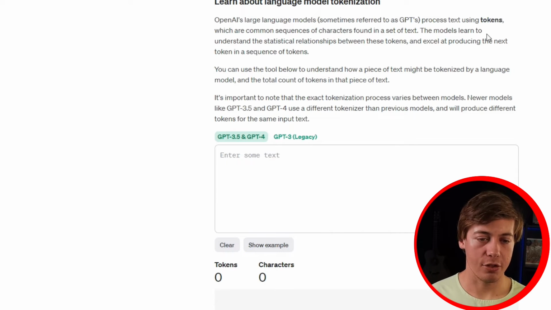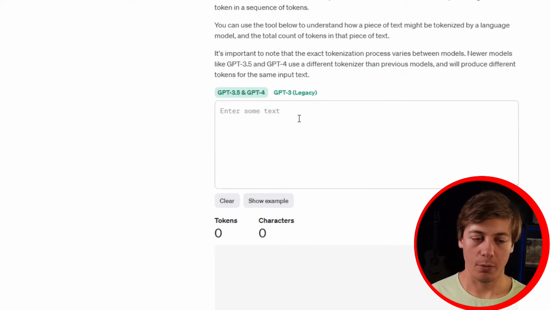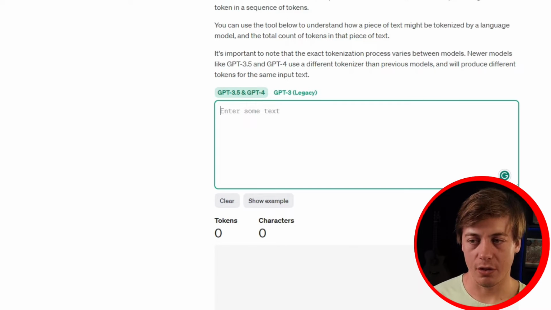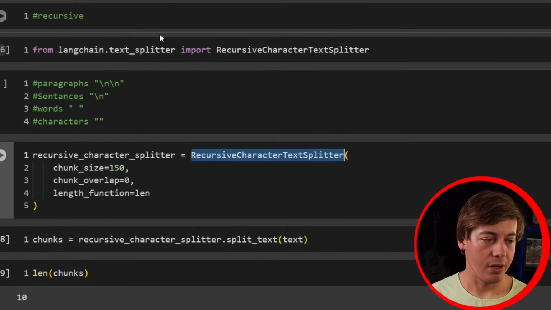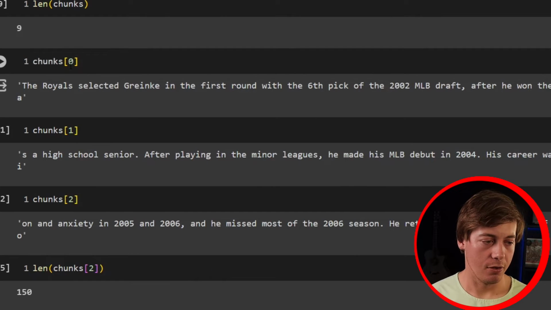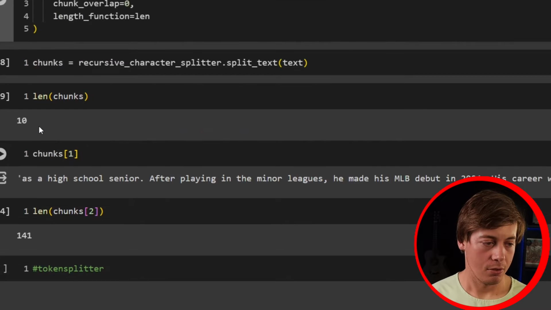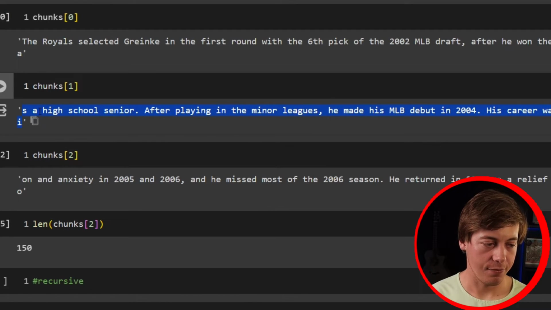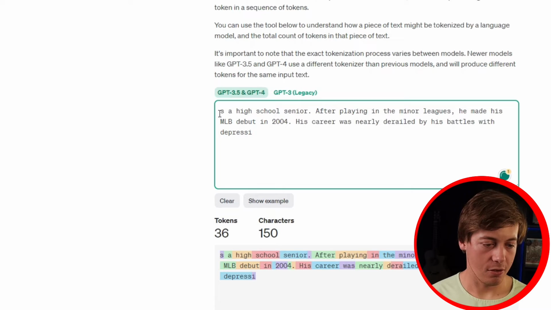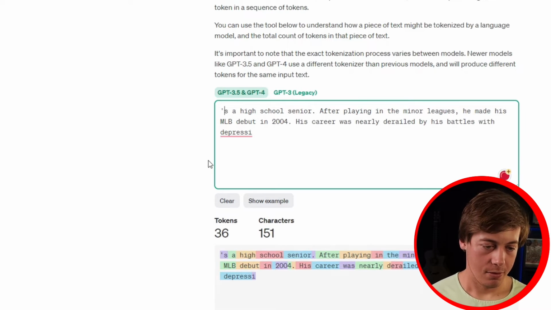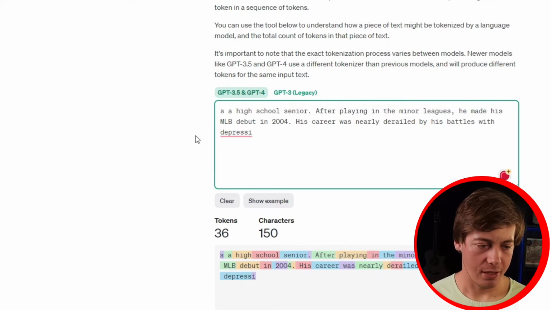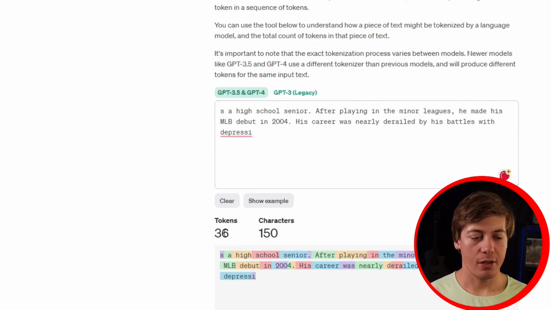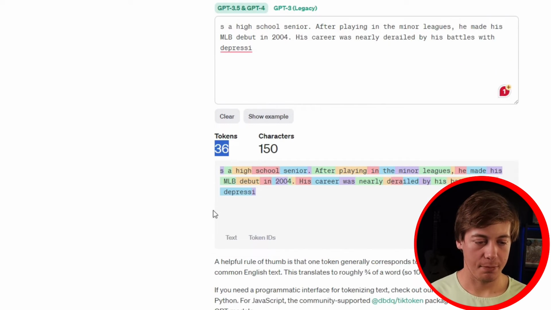So OpenAI's large language model uses tokens. Now, from what I've read, it's usually about a 4-to-1 ratio. So let's take a look at one of these over here. One of our first results, right? So this was, let's actually go to the second one. Yeah, this was exactly 150, or this was 149. I think it was chunk 1 that was exactly 150. But also had this over here. So I think it was this one right here. 150, you can see it's 36 tokens. It's split up like this.